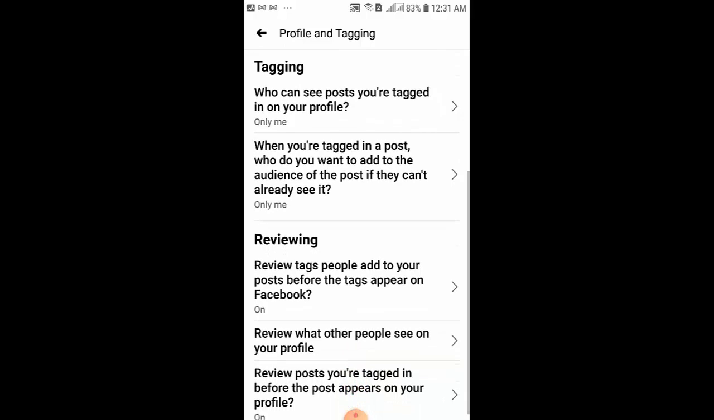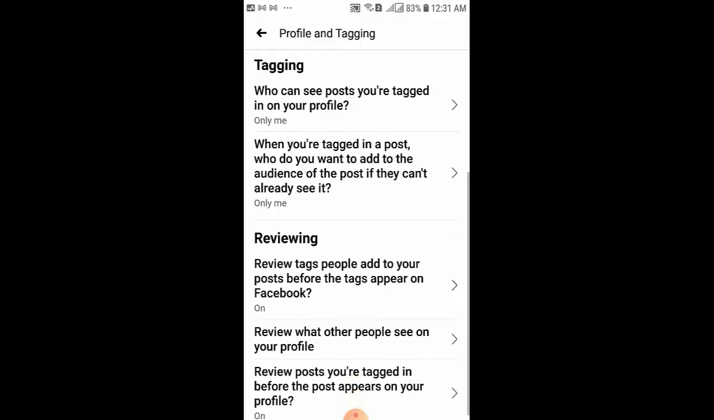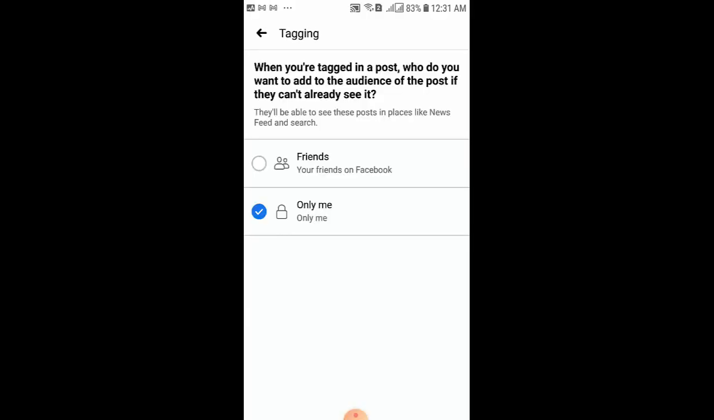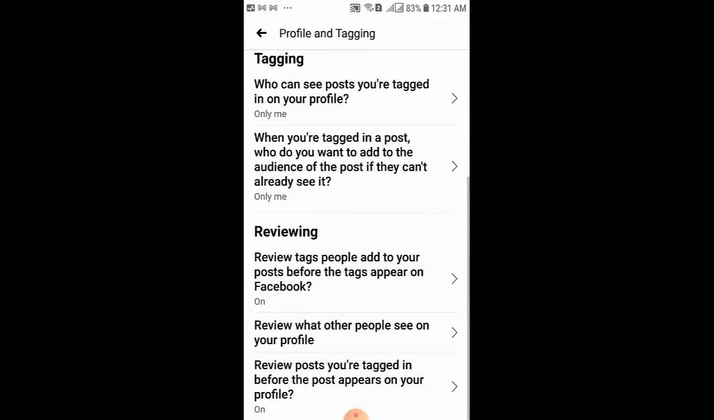Okay. When you're tagged in a post, who do you want to add to the audience of the post if they can already see it? You can check on the settings on this one also, friends or only me.